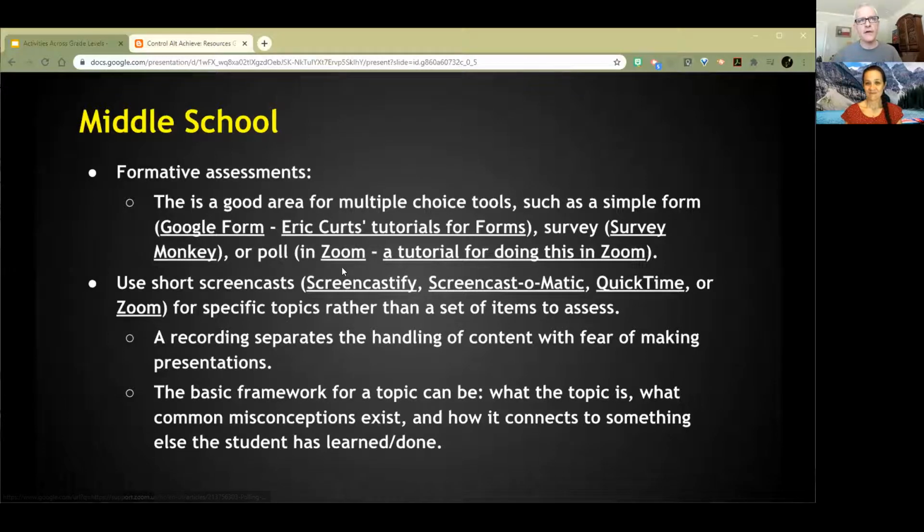SurveyMonkey is out there. You can even do polling in Zoom. And if you are participating in the recording, and after we finish recording you want to see that in motion, I'll be happy to show you. I included a tutorial from the Zoom folks about that as well. So let's jump in, though, specifically to performance assessment.